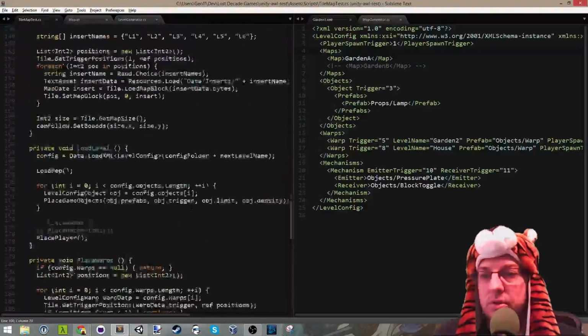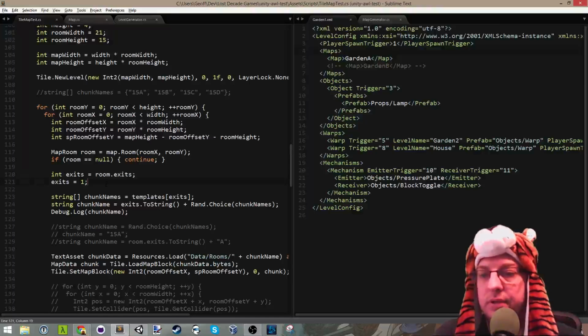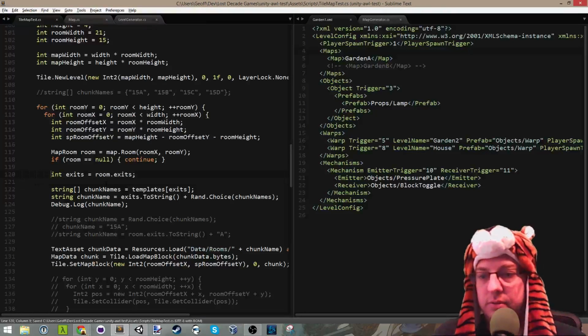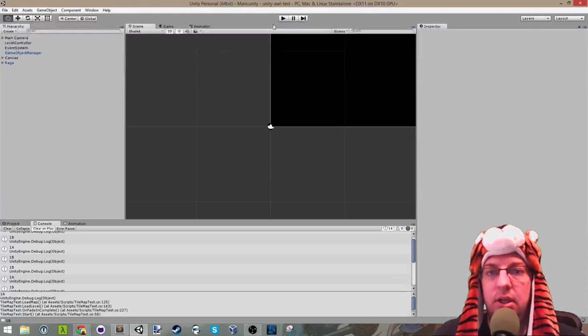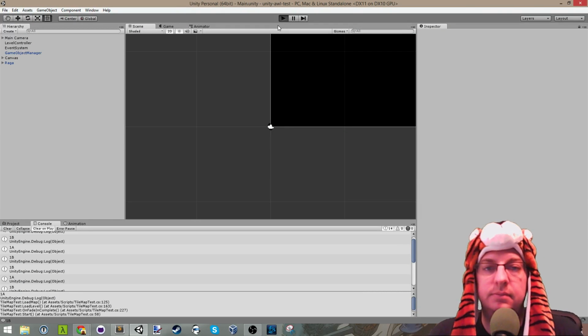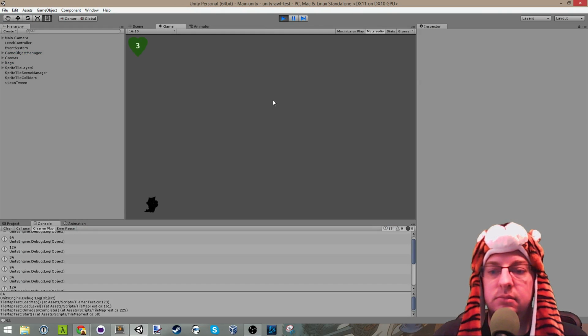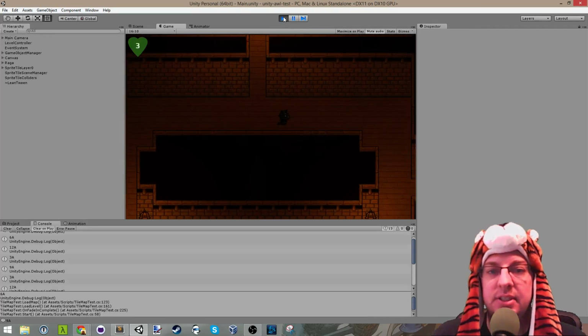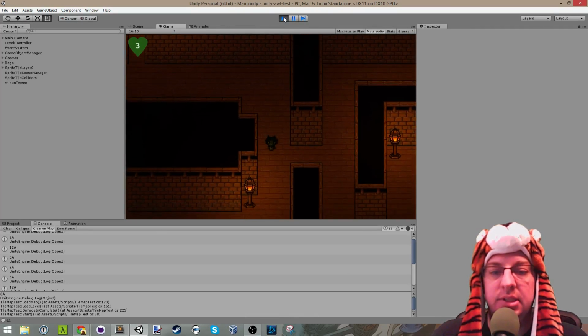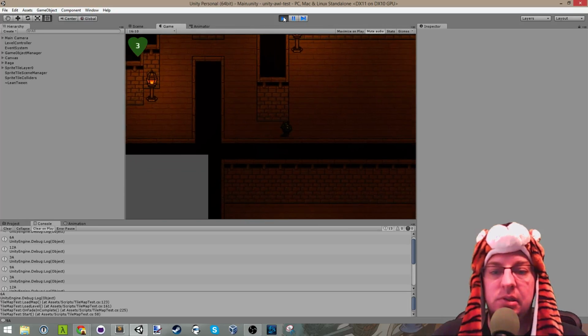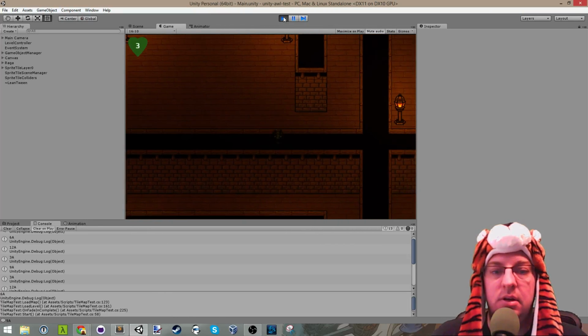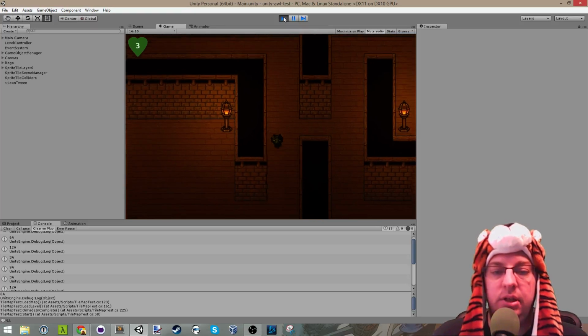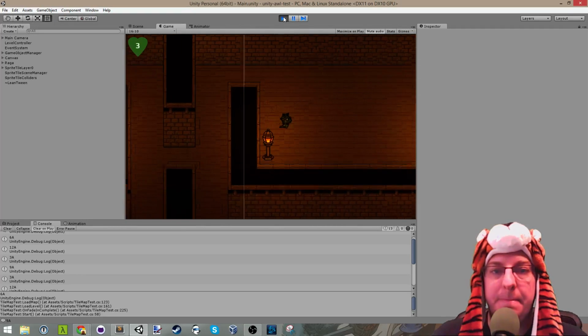So we can go take out our hard-coded exit value and make sure that's all working. Got some, there we go, some missing rooms there, but that's okay. We'll go back and fix that at some point. So that's looking like all the stuff is connected in the right way.